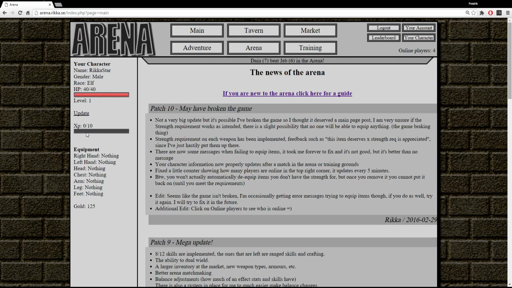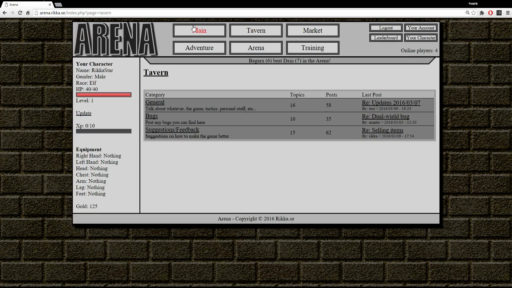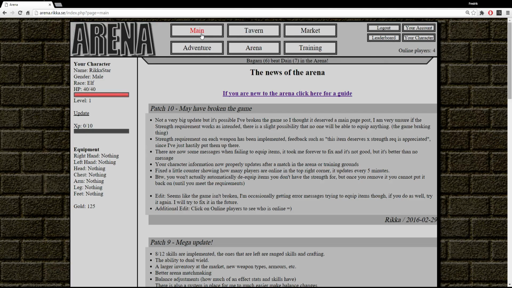We have a little HP bar. We also have an experience bar. This window updates whenever you go to a different page like this. So there's also an update button, because as you will see when we fight, we will lose HP, of course.